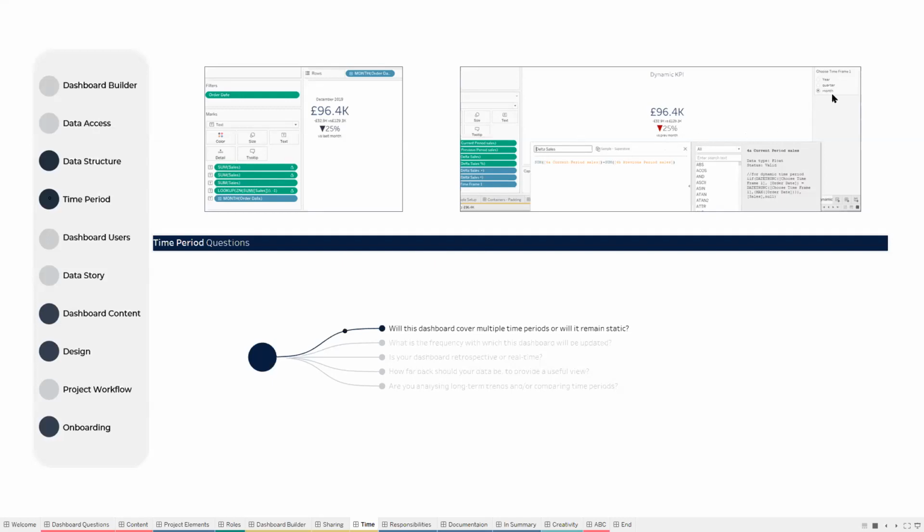But then if the situation changes and somebody says, well, actually, we want to change this time period to move between different time periods, so we just don't want the latest month. We want dynamic parameters involved. And suddenly you realize you have to rebuild all your calculations, and it becomes a much bigger job than just whacking a few table calcs onto the chart. So it's really important to know how frequently things will be updated.